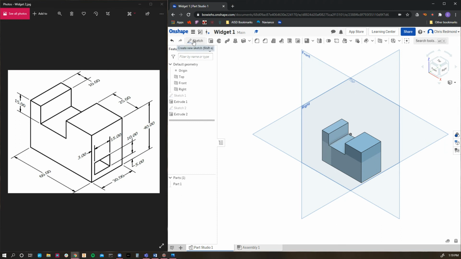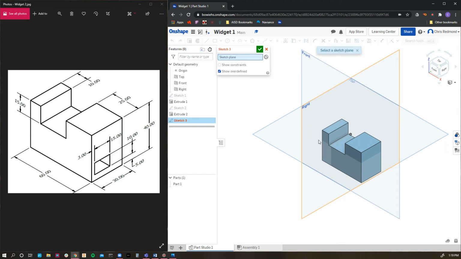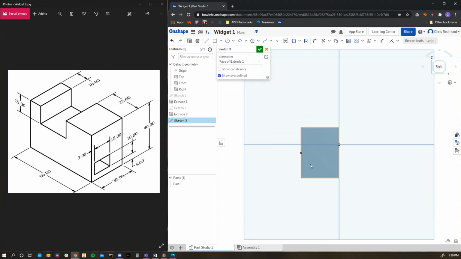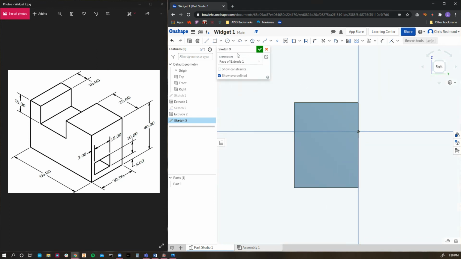So I'm going to click on sketch, because every sketch is how we start every single feature. We're going to click on this right side. So here we go, the sketch plane is parallel to this side right here. I'm going to click on the right part of our view cube, so I'm looking dead on. And I need to make one more rectangle on this face.